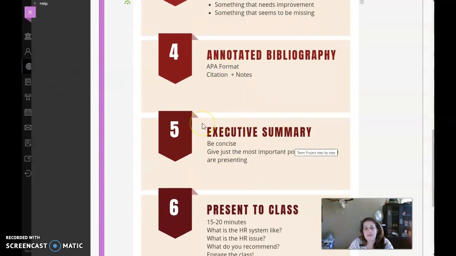Exec summary. Instead of writing a whole paper, you're giving us a summary of your paper. So this is kind of a summary of what you're going to present to us in class. First, there should be an overview of the HR system at the company that you're talking about, including a little background info on the company, what do they do, that sort of thing. But then, what are the HR functions like? What is the problem that you've identified? And what is your potential solution?